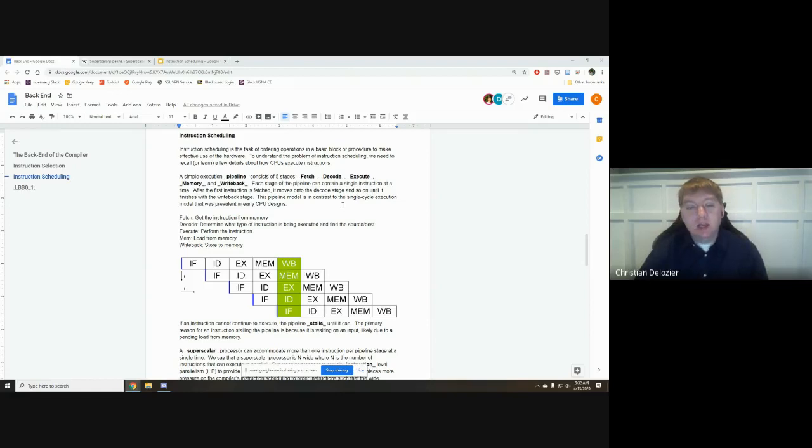We want to make sure that these are all as full as possible at all times, especially the first 3 stages: fetch, decode, and execute. We want to basically always be doing one of those things on a new instruction every cycle. So every nanosecond, we want to be fetching a new instruction, decoding the previous instruction that we fetched, and executing the instruction that we just decoded. We want to keep this as full as possible without having any stalls.